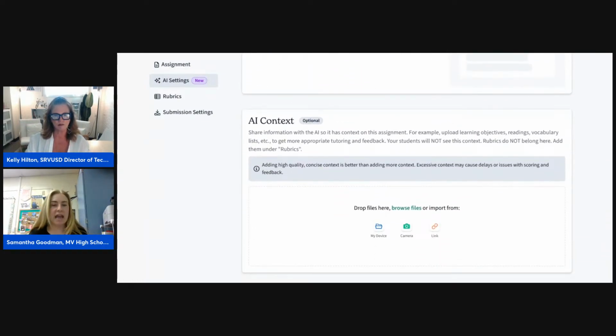And this is where the AI context is super beneficial. So you can upload from your device, from a link, etc. And what I will do is sometimes upload articles or slideshows just to give the AI tool specific context as far as what we've been learning versus assessing students on all of the Cold War.